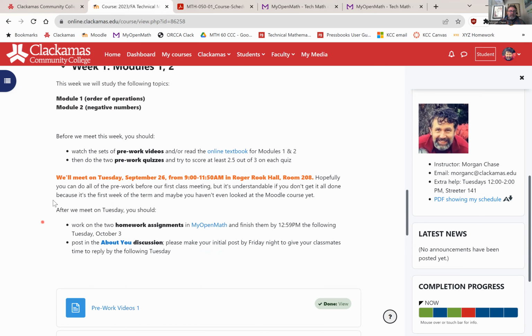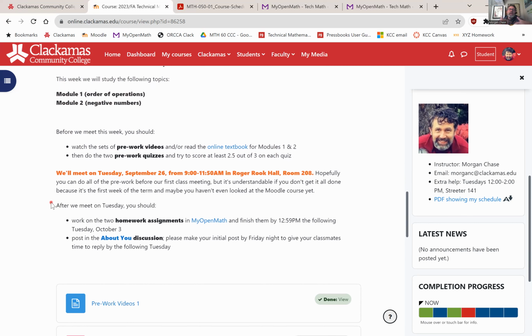Then we'll meet on either Tuesday or Wednesday. We'll go through those four modules, well, the first week just two, but every week after that, four, and do some practice with those topics. After the class meeting, you'll have homework assigned, which will be online in a platform called MyOpenMath, which I will click on in a moment.